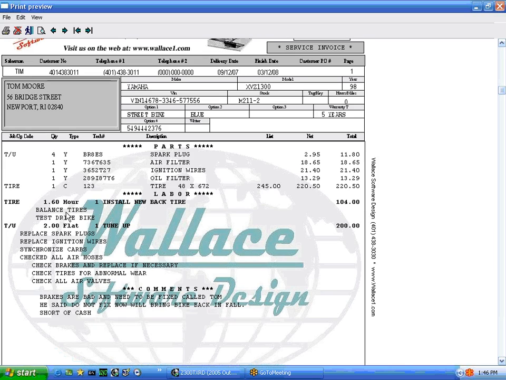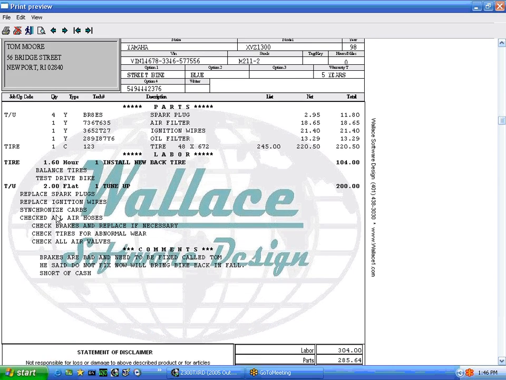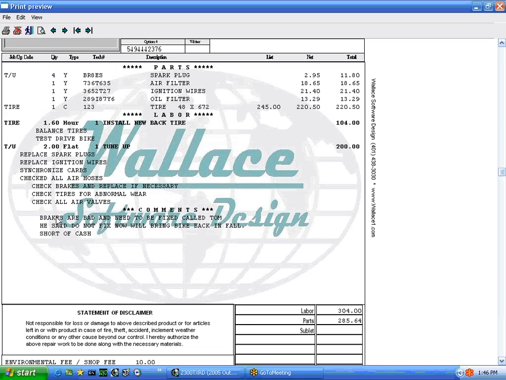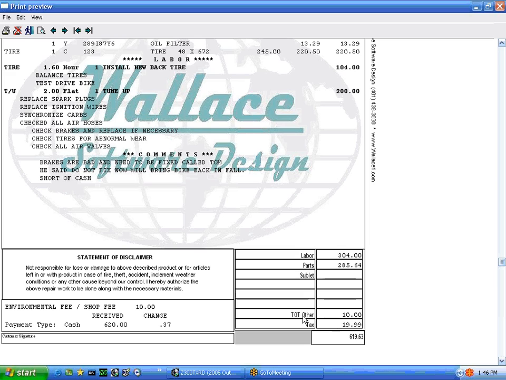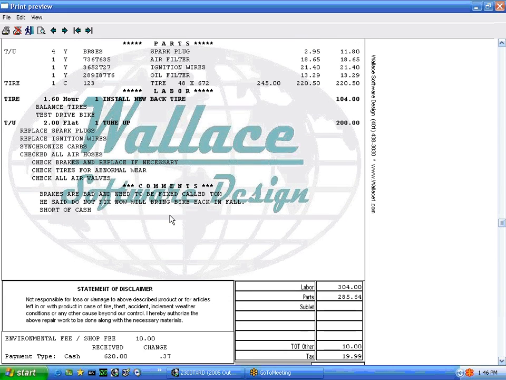1.6 hours, we install the tire. We balance the tire. Here's the description we did for it. Here's what we did with this tune-up. Here's the description we did for it. Here's my disclaimer. Here's my labor. Here's my parts. Here's my environmental fee. And this is the total charge. He gave me $620. We gave him 37 cents back.